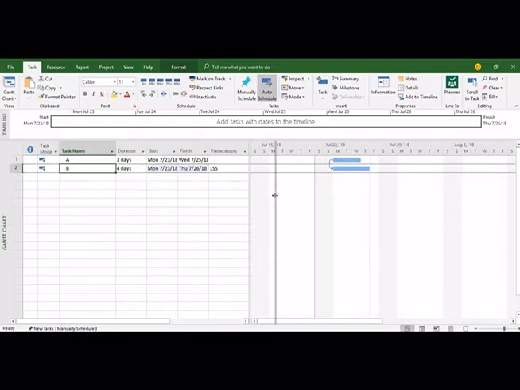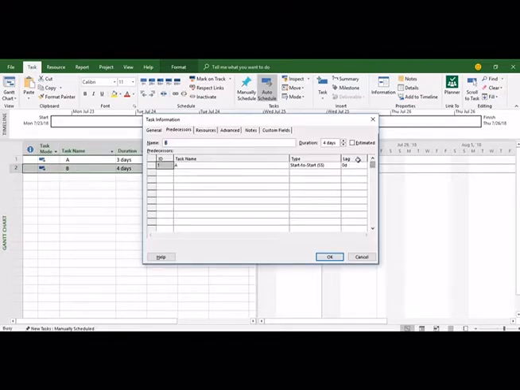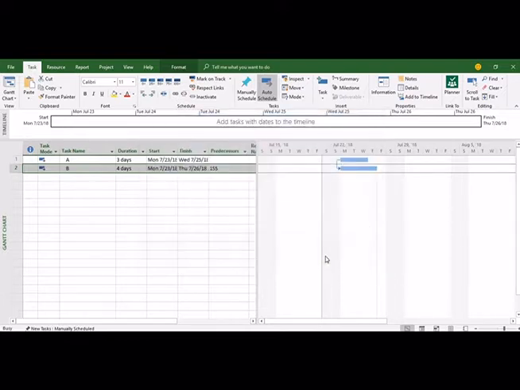Now let's understand the concept of lead and lag. So here you see, here is the lag and the lead. If you put plus 3, for example, then it becomes a concept of the lead. So plus 3 days means the gap between start to start will be 3 days. Here we go. It means the second activity would start 3 days after the start of the first activity.